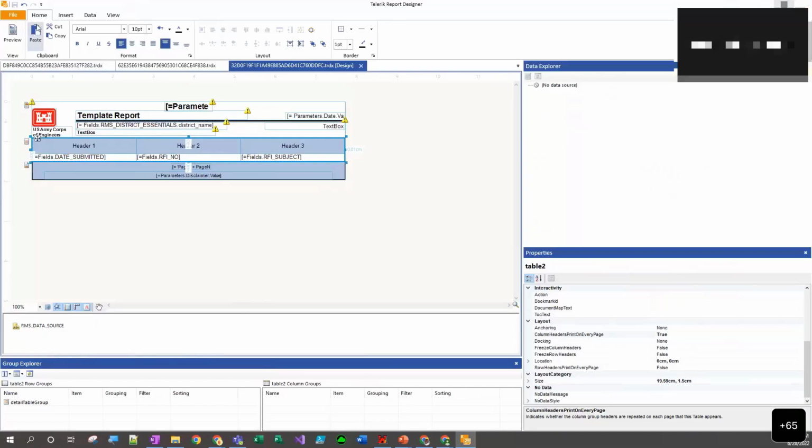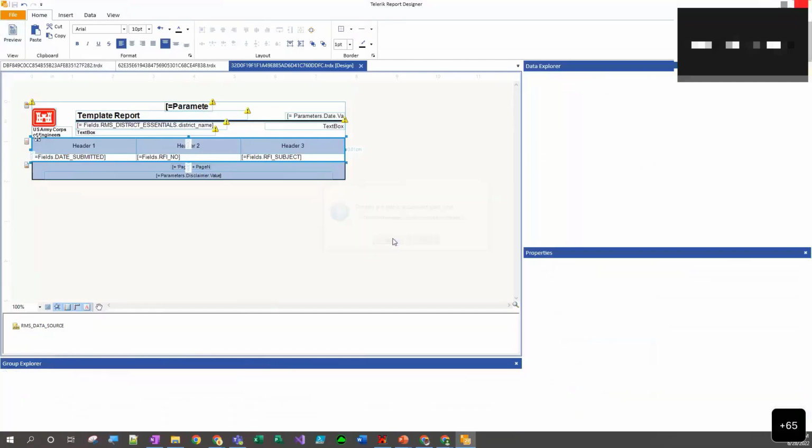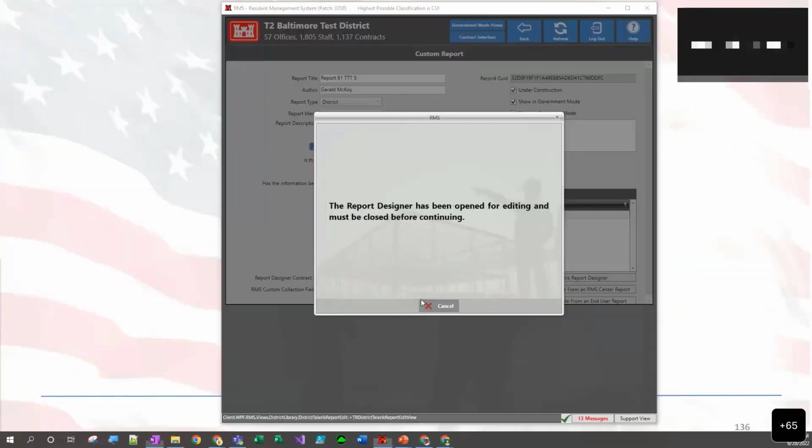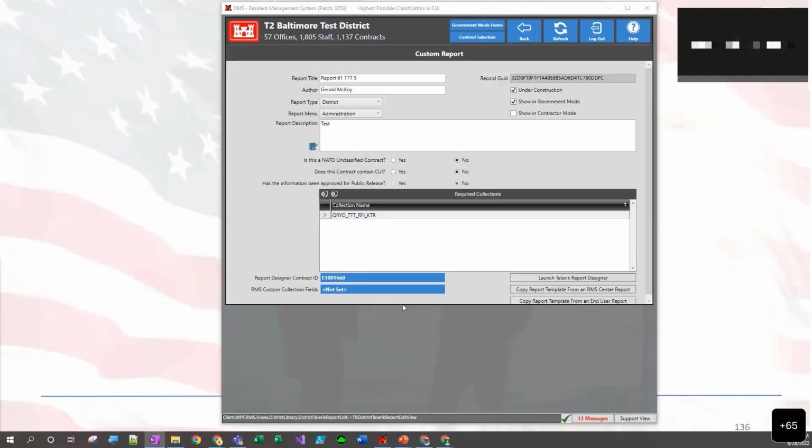Okay, so let me go ahead and close this. And yes, we'll go ahead and save it. All right, so right now I created this report, and I created it as a district report at the administration level. And that particular report now will show up in our summary reports. So I'll just make this to make sure, just so we can see it.